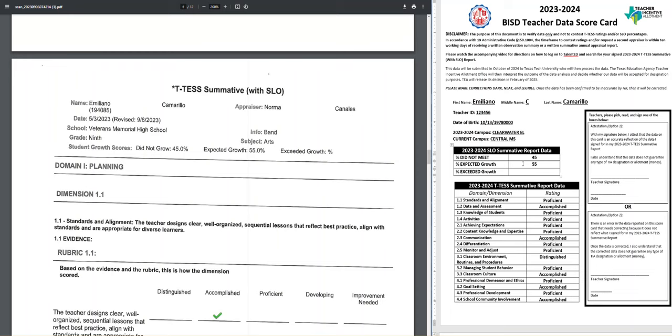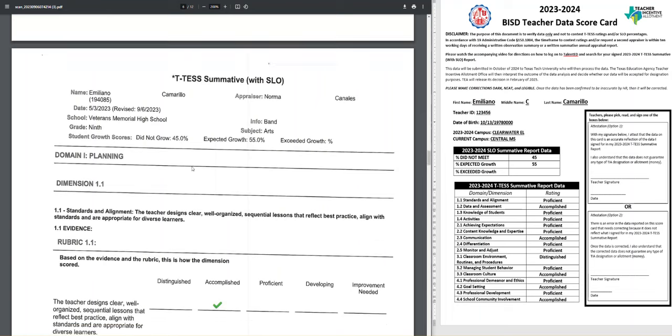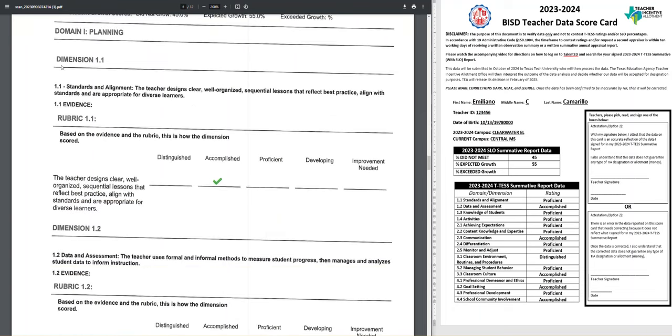Now that you've checked your SLO scores, now you're going to check your T-TESS scores. Again, you're going to check your scores for domains 1.1 all the way down to 4.4. Here's how you check it. We go back to our report, scroll down. We have our first T-TESS dimension here, 1.1. Notice my score is accomplished for 1.1. I check my report card. Here's 1.1, but my score on my report card says proficient, so there's a mistake.